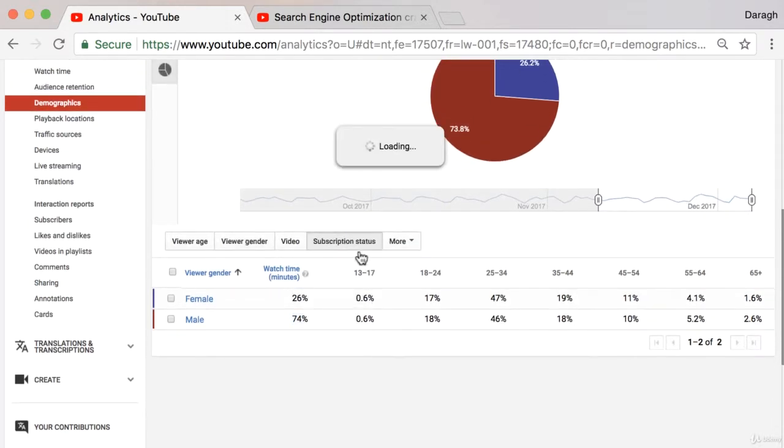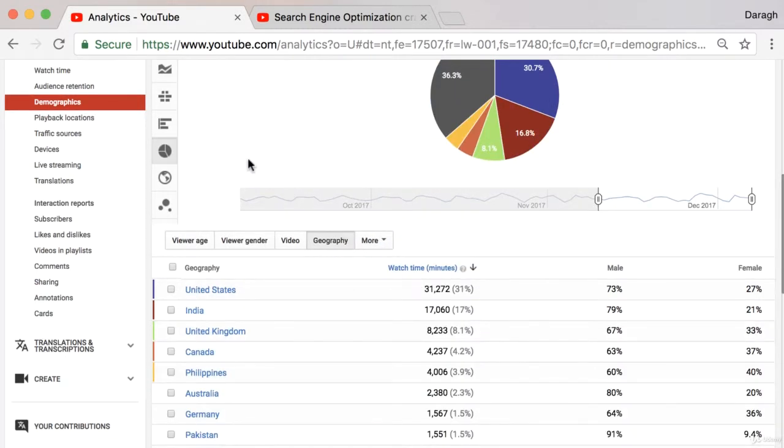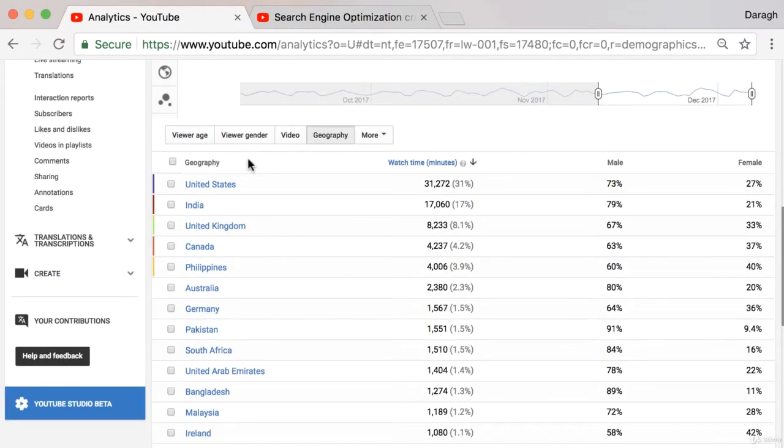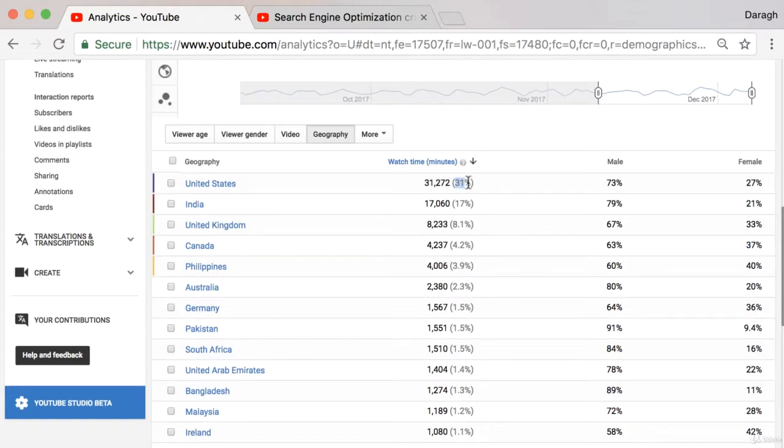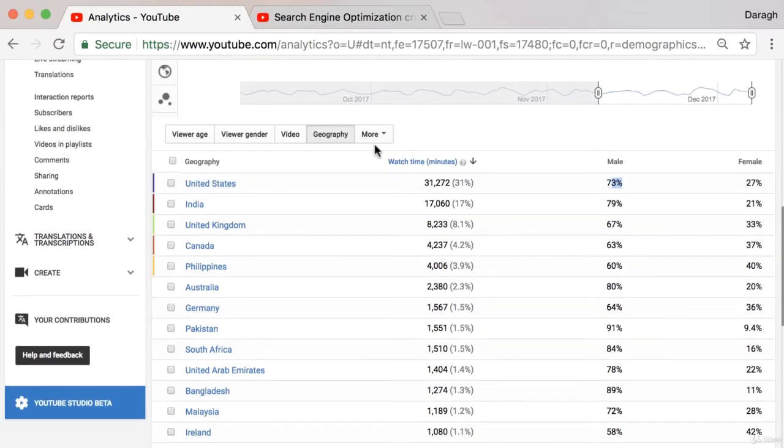We can click on geography here. And this is a great report because it shows us really the countries of our viewers. And I can see, for example, here that 31% are coming or viewing from the US, and I can even see their male as well, which is pretty interesting for me to see.